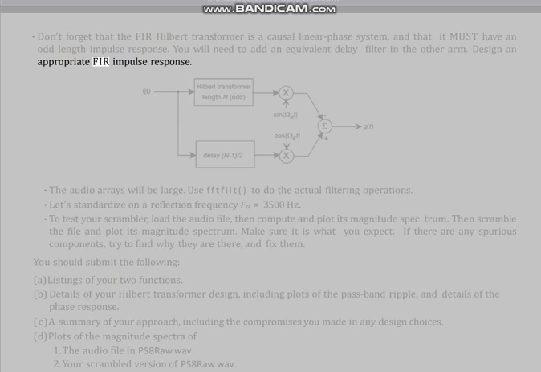Design an appropriate FIR impulse response. The audio arrays will be large. Use FFTFILT to do the actual filtering operations. Let's standardize on a reflection frequency fa equals 3500 Hz. To test your scrambler, load the audio file, then compute and plot its magnitude spectrum. Then scramble the file and plot its magnitude spectrum. Make sure it is what you expect. If there are any spurious components, try to find why they are there and fix them.